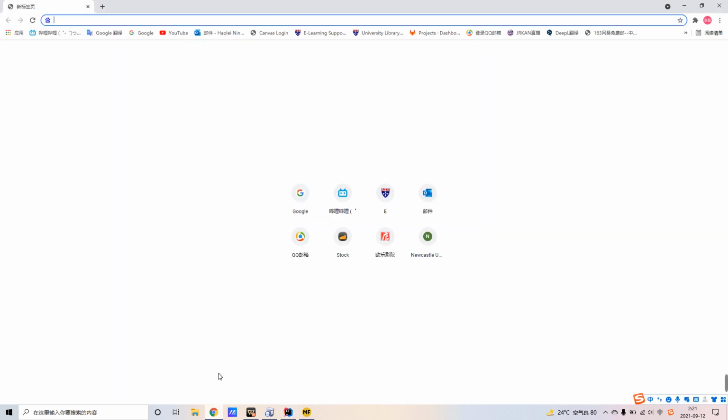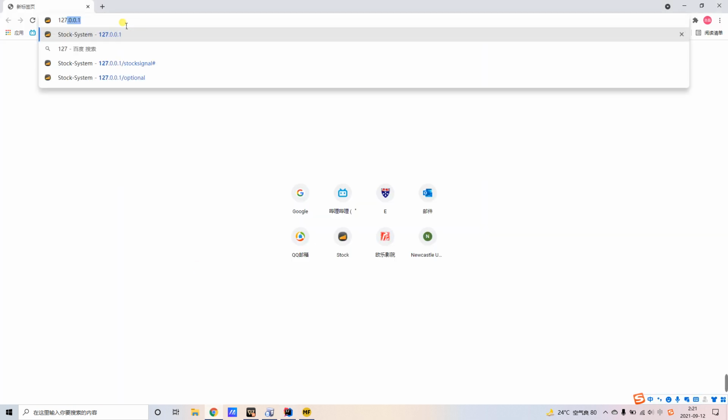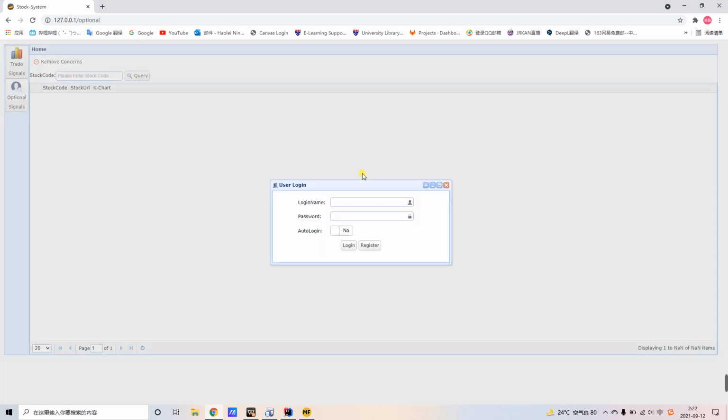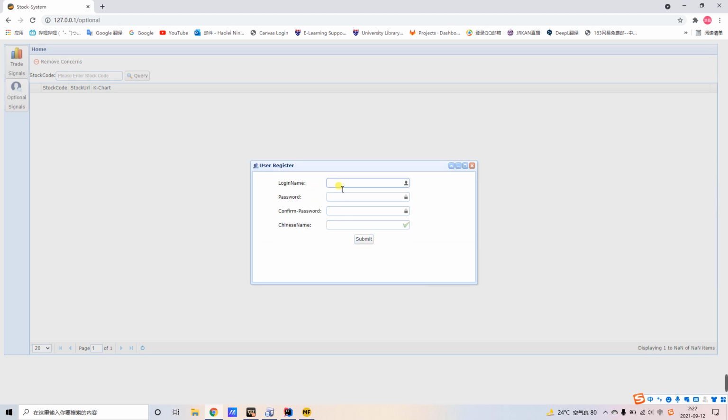I need to open the browser and input the address of my website. And this is the home page of my website. The user first fills in the registration information through the registration page, and then the web page interacts with the backend through jQuery.js and Ajax technology. By clicking the optional signals menu, the login page pops up, and then click register to enter the following registration page.